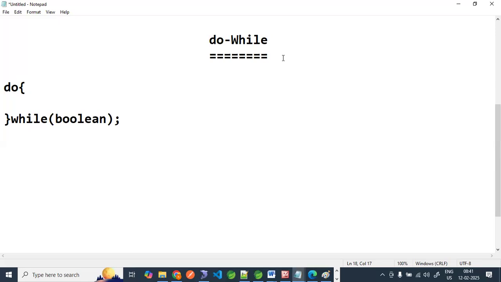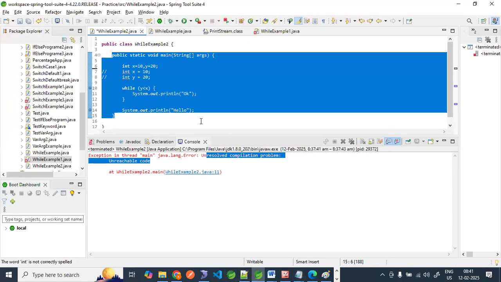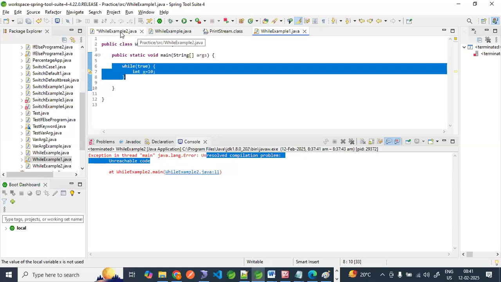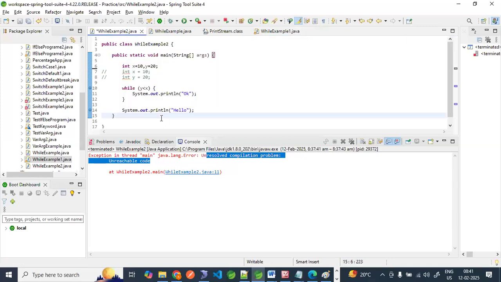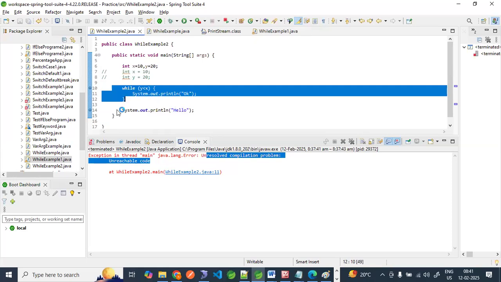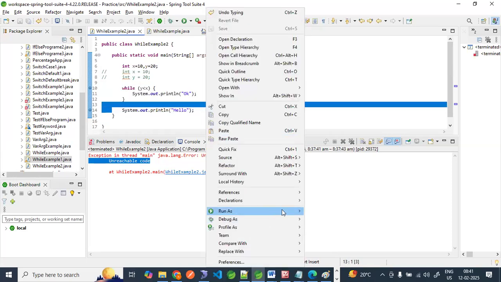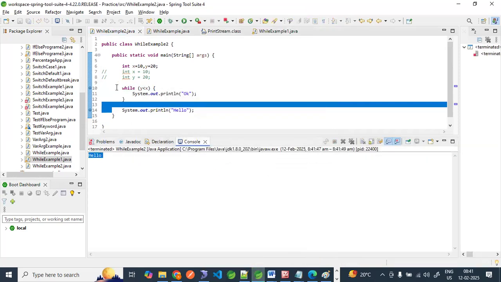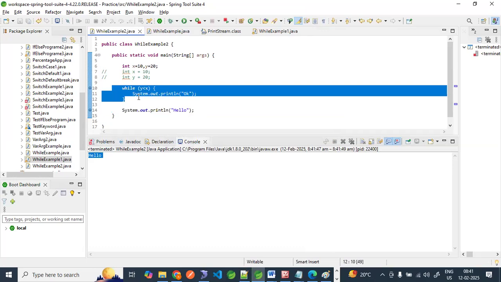So we want the loop to run at least once. In the previous while example, in some cases this while loop won't run, right? It will bypass. In this example, this loop is not executing, right? Directly hello is printing. See, hello is printing. Is this loop executing? No, it is bypassed.